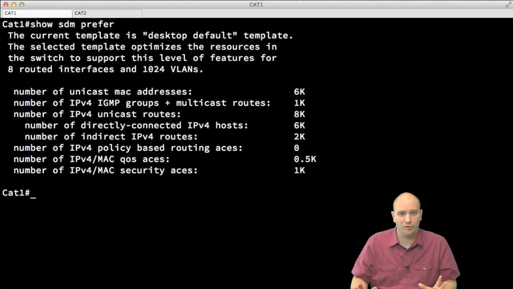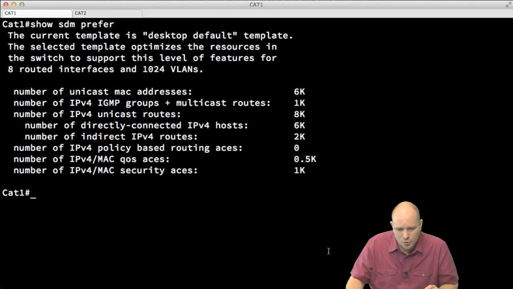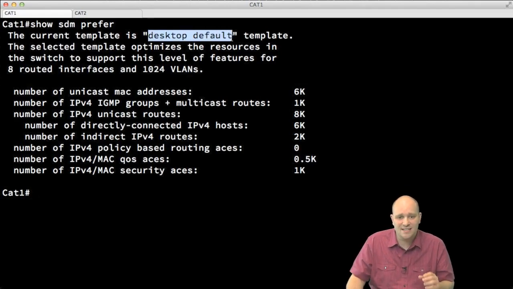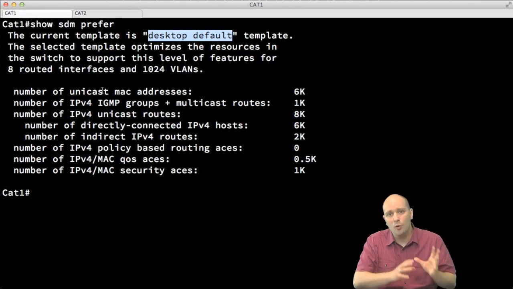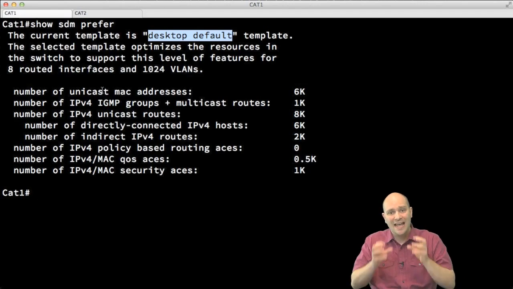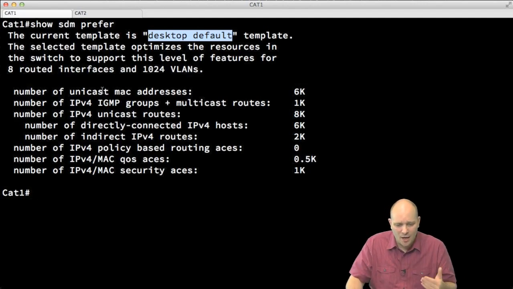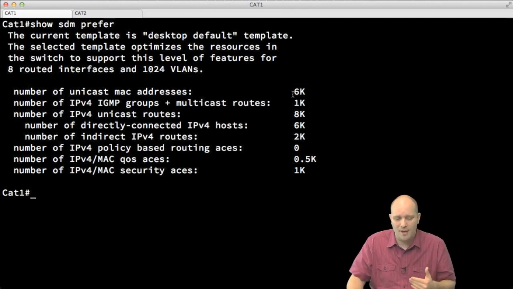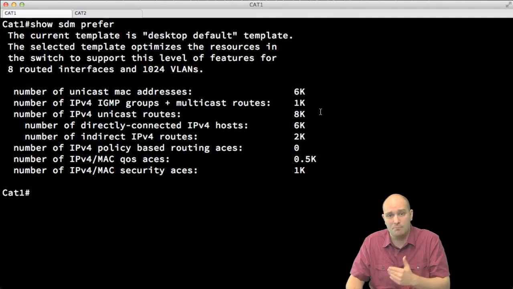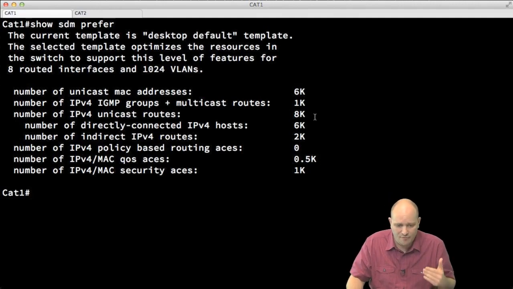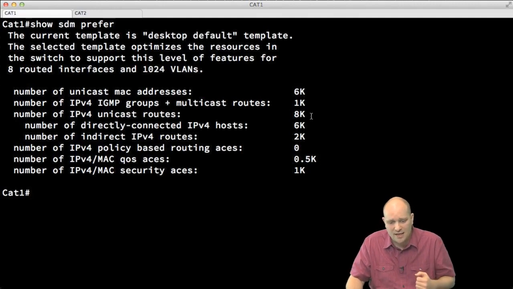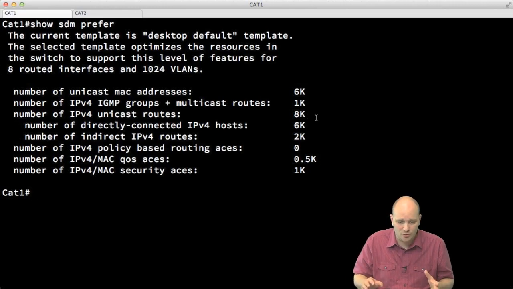This is the default configuration on Catalyst 3560. So here we can see that I'm using something that is called the desktop default template. Using this template, or how the resources have been allocated inside the TCAM, allows me to store information about 6,000 MAC addresses, that I can have 1,000 IGMP groups and multicast routes, that I can have 8,000 IPv4 unicast routes, and so on and so on.